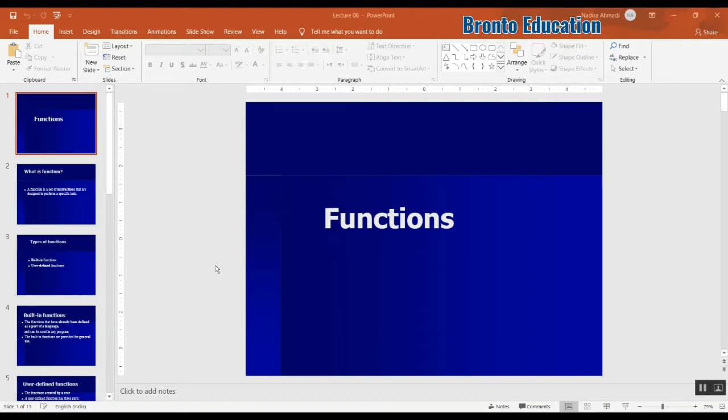Today I'm going to talk about functions. What's a function? For example, let me give an example.